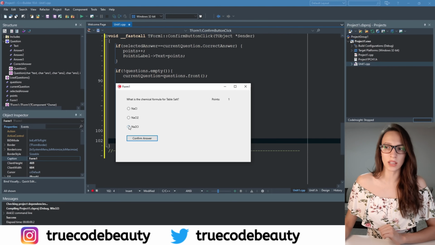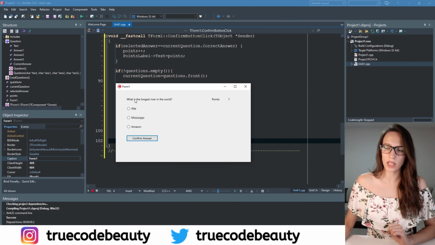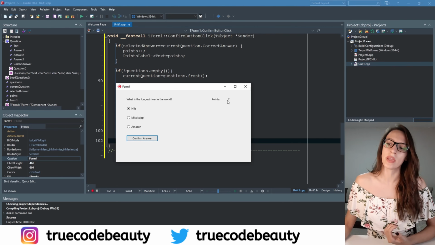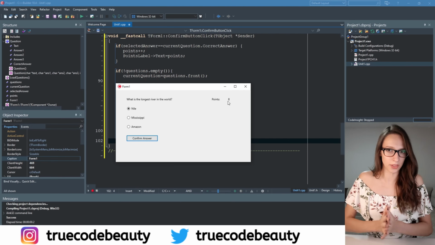And then if you select an answer which is not correct, you will not get a point. And then one more thing that I want to show you is the following. So let's answer this question here. What is the longest river in the world? Let's say Nile. And if I click confirm, I will get the point because that is the correct answer. But if I keep clicking on this confirm answer, as you can see, I will continue getting points. So that is also one bug that I want to fix together with you.